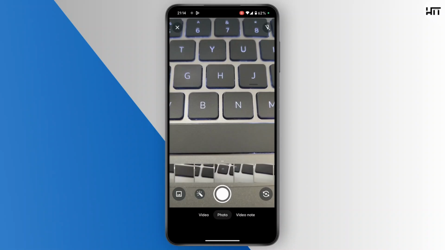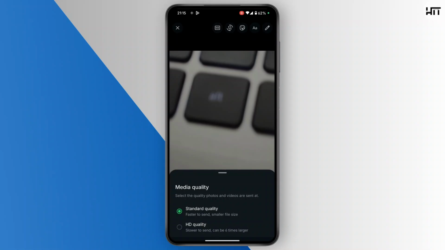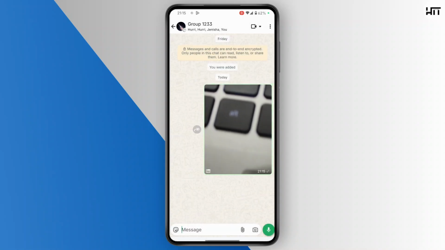So you can take a picture as well. I'll just select a picture. And right here on the top, you'll find the HD option. Tap on that and then select HD quality. After you select HD quality, send it. Now the image that you just sent will be in HD quality.